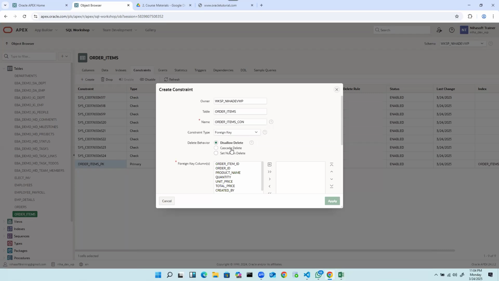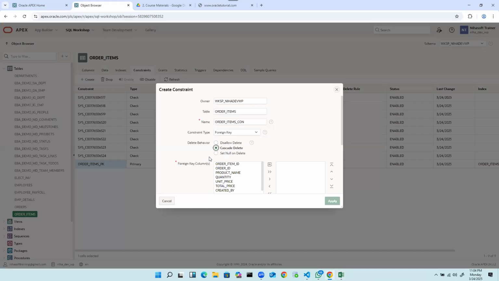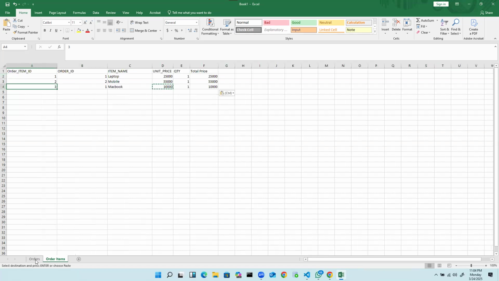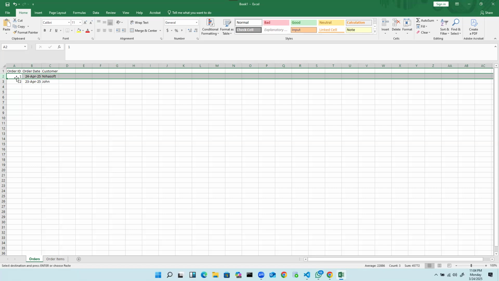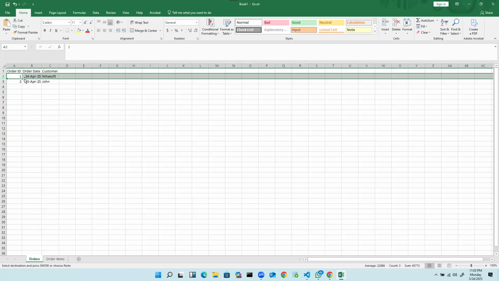Then what is cascade delete? Cascade delete is when you have defined your foreign key constraint with cascade delete behavior, and you try to delete the header record. First it will automatically delete the child records, then it will delete the header record. So you don't need to manually delete the child records before deleting the header record. It will automatically delete without any issue.